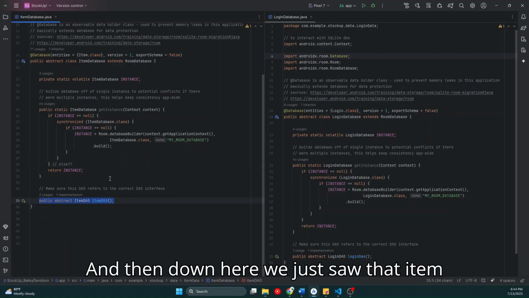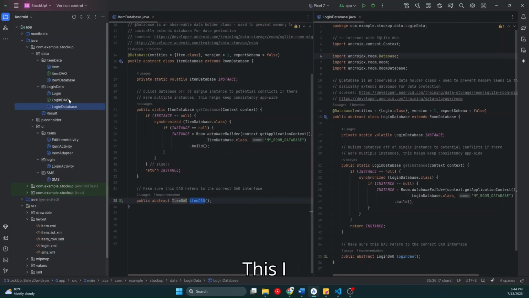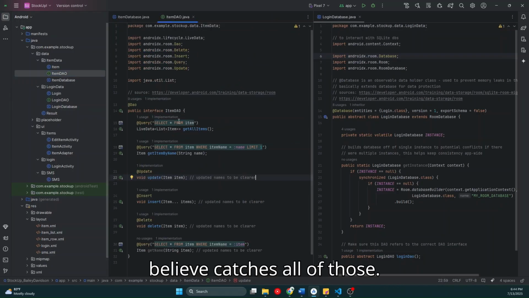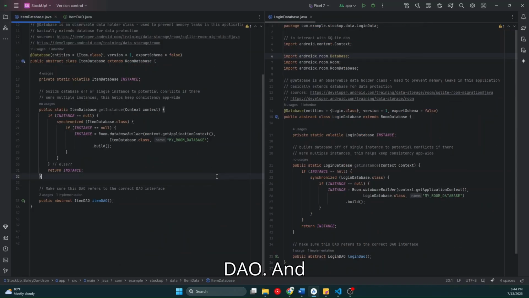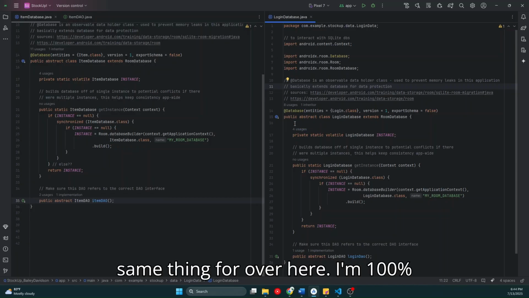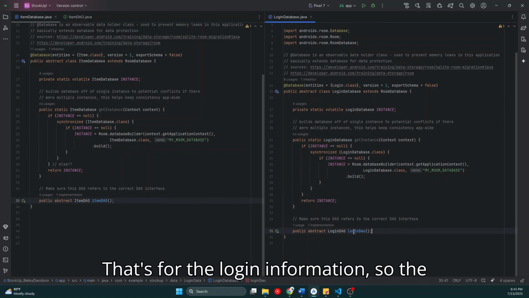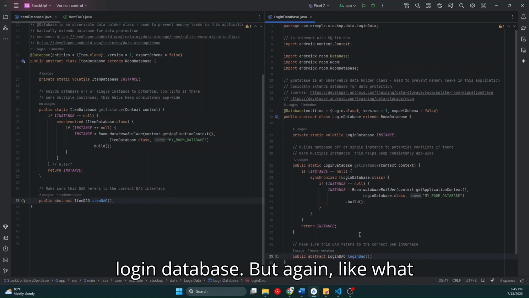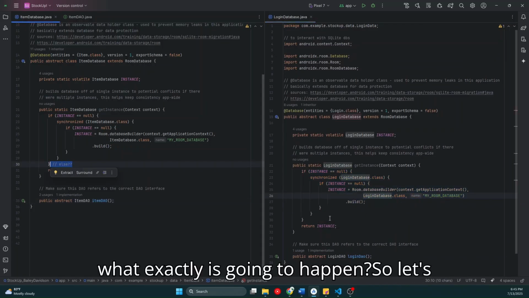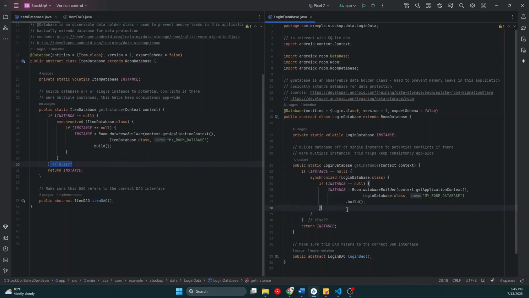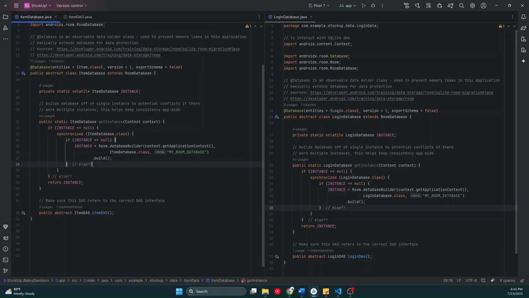And then down here, we just call that item DAO to this, I believe, catches all of those. Oh, it's just creating the instance of the item DAO. That's correct. And same thing for over here. I'm 100% sure this is the exact same thing. It's for the login information, so the login database. But again, what happens if this doesn't work, or what exactly is going to happen? So let's do it on the inner if as well.